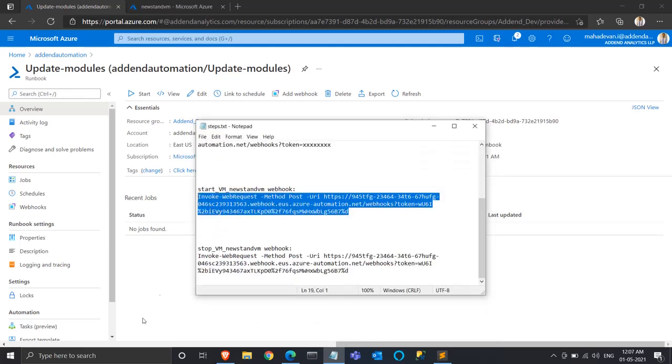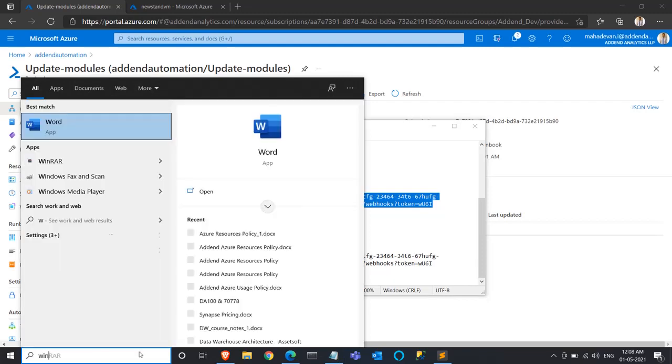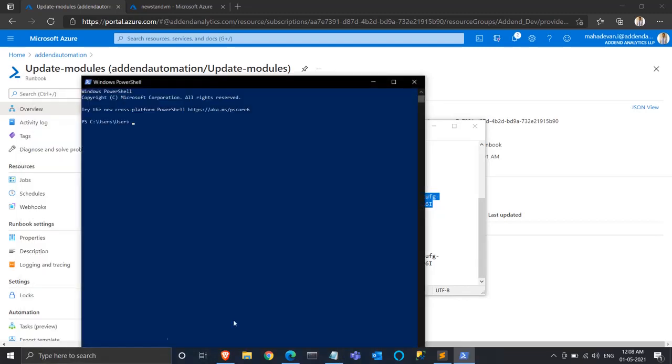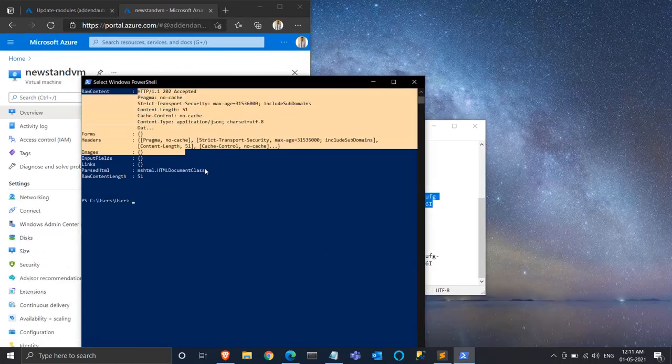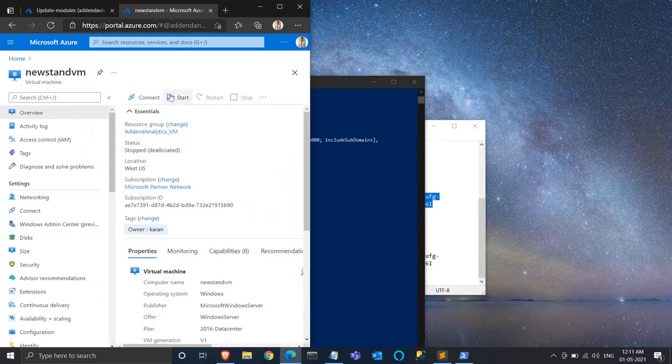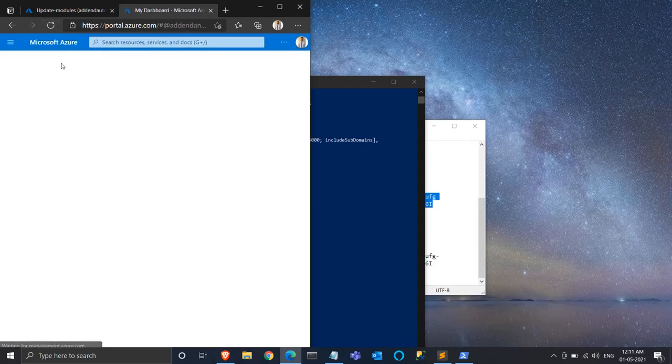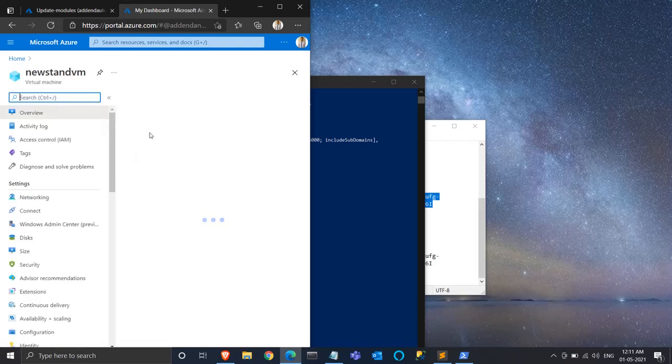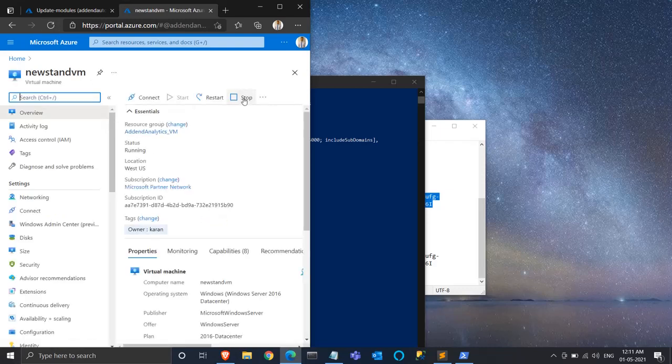Now just copy this command, go to Windows PowerShell, paste it over there and run it. And you'll get a response somewhat like this. Now you can check the status of the VM. Initially it was like this. It takes a couple of minutes to get started. I'll refresh it. And as you can see, it allows me to stop the VM, and yes, the VM has started.